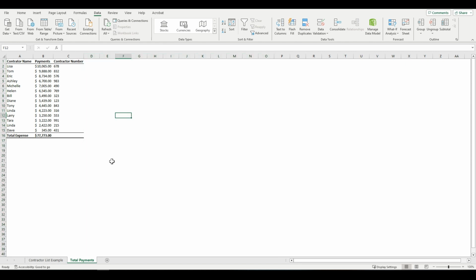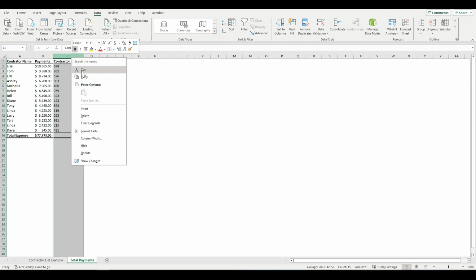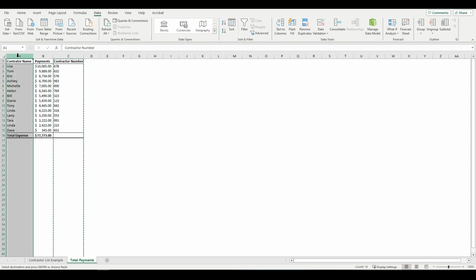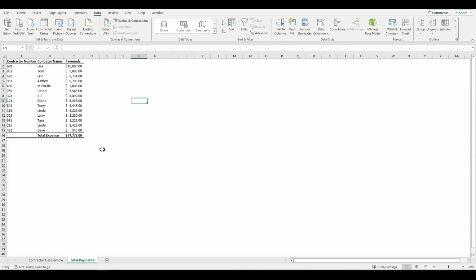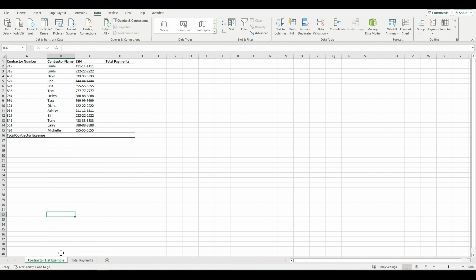So what we need to do here is move the contractor number column from column C to column A. I'm just going to right click, cut, and then right click on column A and hit insert cut cells. So now we have our contractor number in column A and our payments in column C. All right, now we're ready to begin our VLOOKUP.